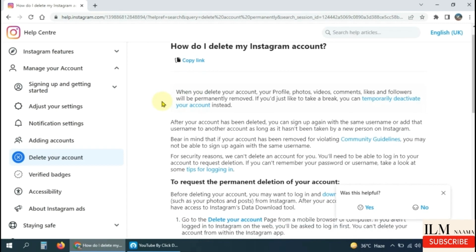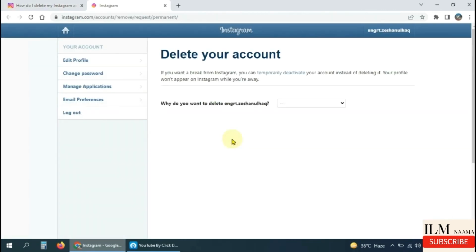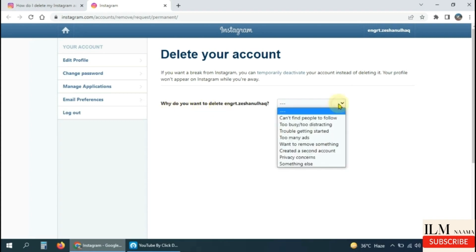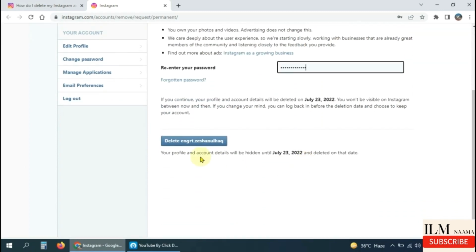Go to the second paragraph of the open page, which is to request permanent deletion of your account. Here click on Delete Your Account. Here you have to select why you want to delete your account. Select any suitable option from the drop-down menu. After that, type your Instagram account password here. Now click on the Delete Account button.